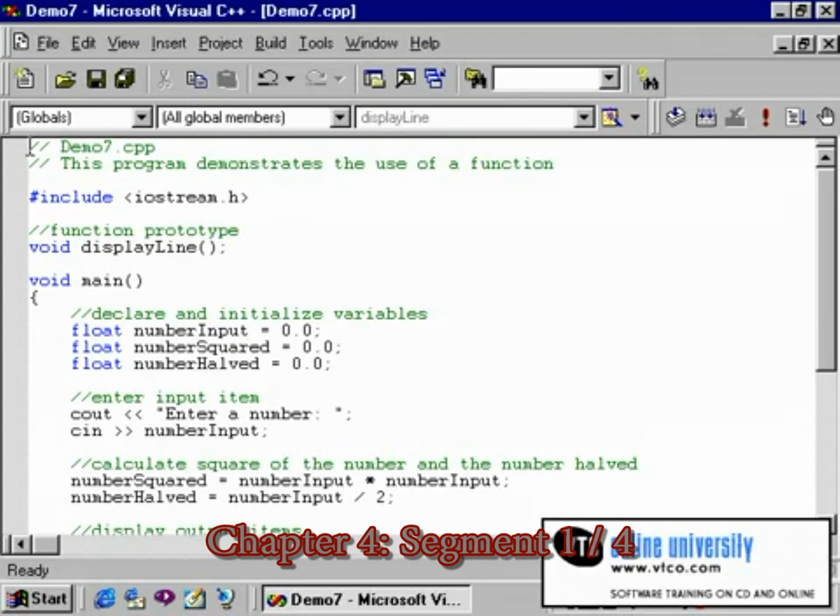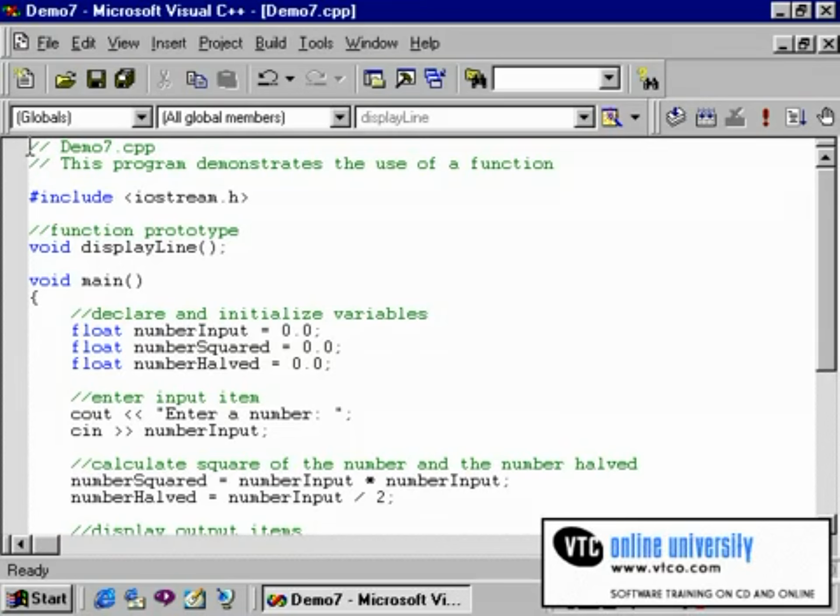In this chapter, I will discuss functions. There are two basic types of functions, those that are predefined by the C compiler and those that are defined by the programmer. Regardless of the type of function, functions serve three main purposes in a program.